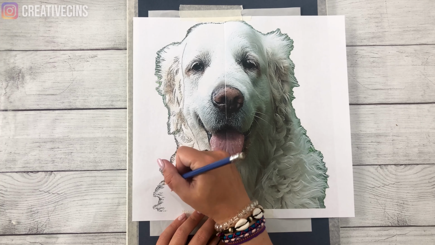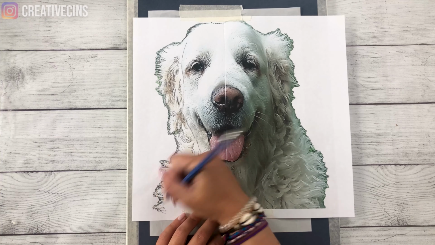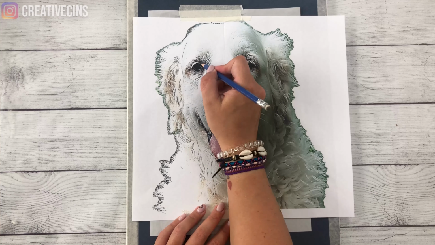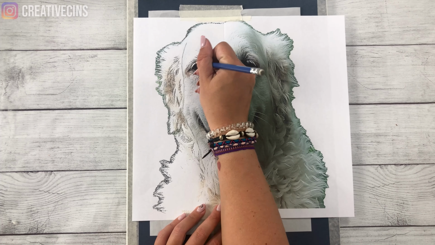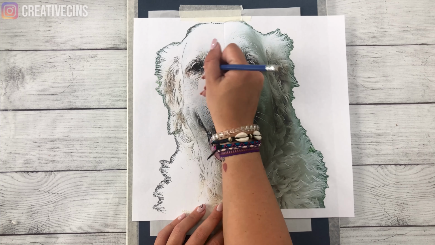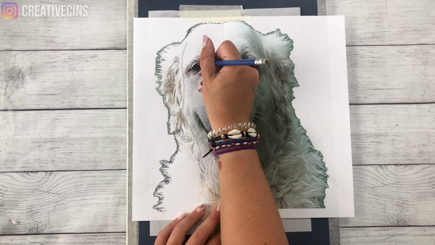And the rest, I usually draw freehand, or sometimes I just trace the whole head. It depends on how I'm feeling that day. Like if I'm feeling brave, I'm going to freehand the last part. And if I feel like, mwah, I'm just going to trace everything.